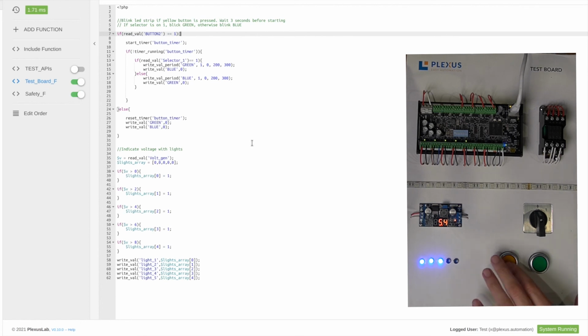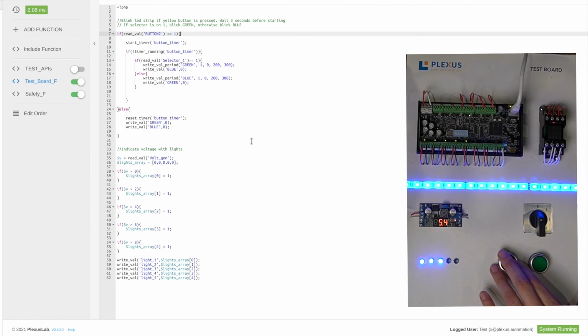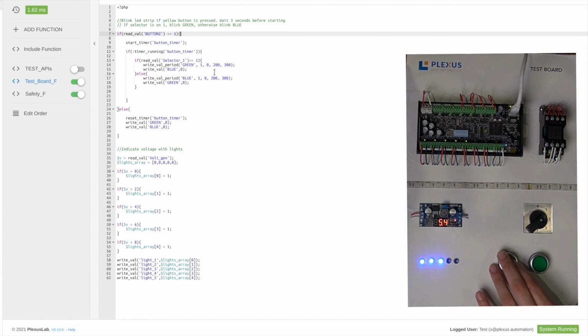2, 3. Now the blue is blinking. If we switch the selector to 1, the green will be blinking.